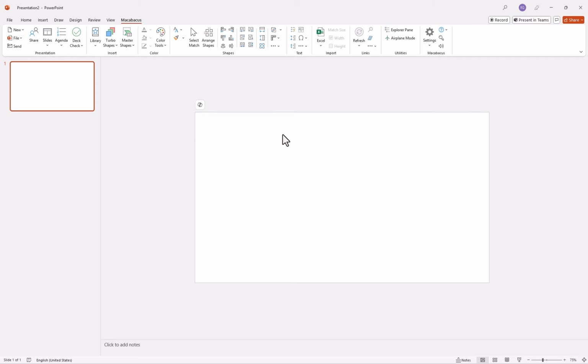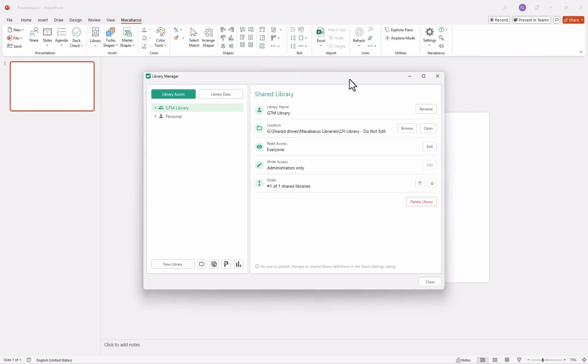This guide provides a walkthrough on how to publish various types of Office content to the Macabacus shared libraries. All library management is conducted through the Library Manager within the add-in, accessible from Excel, PowerPoint, or Word. On the left-hand side, shared libraries are displayed. Expand the desired library to see the available content types for publishing.